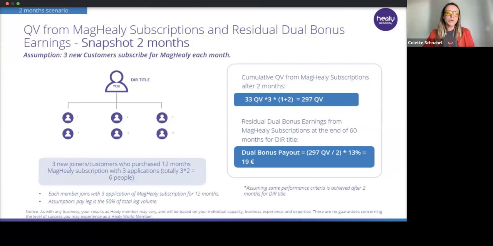So then we have 6 people now with 3 subscriptions, and these are for 60 months. Okay, these people are utilizing what they would be getting at 60 months. So again, at a director, there'd be 297 QV, which will come out to be about 19 euros a month.